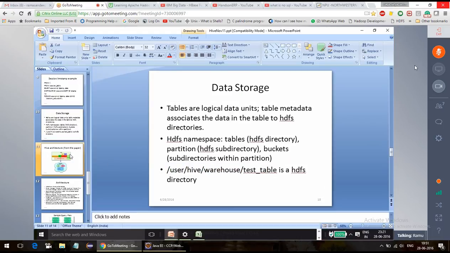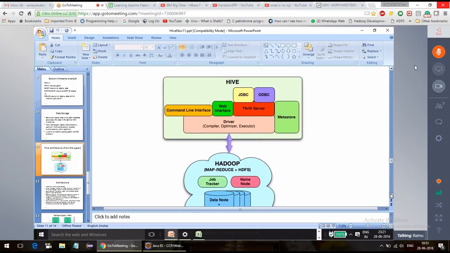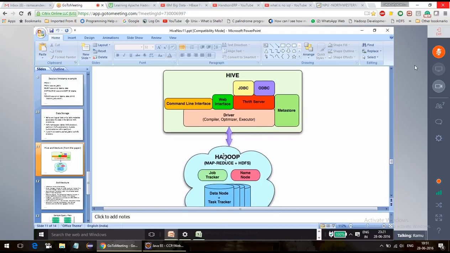Now we are coming to the original picture of the Hive architecture. This is our Hadoop system, MapReduce plus HDFS, where the data is stored in the data node, and this is my Hive. You may have a question: Hive is a logical schema and HDFS is a file system, so how is it going to be connected? It is not possible usually, so how is it connected without any connections?